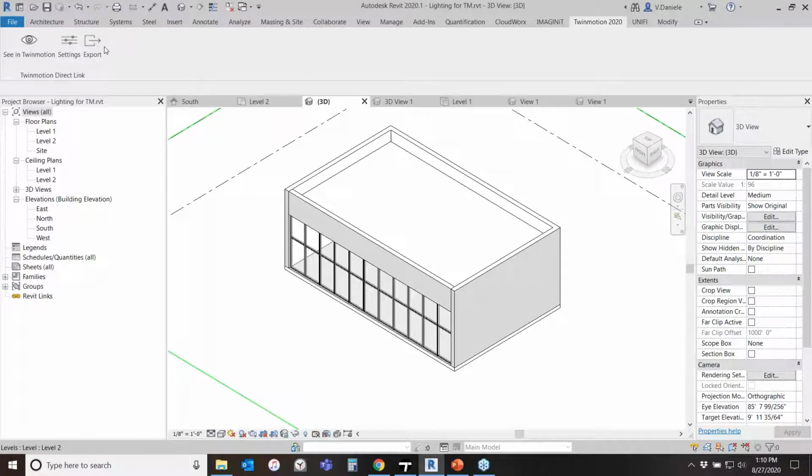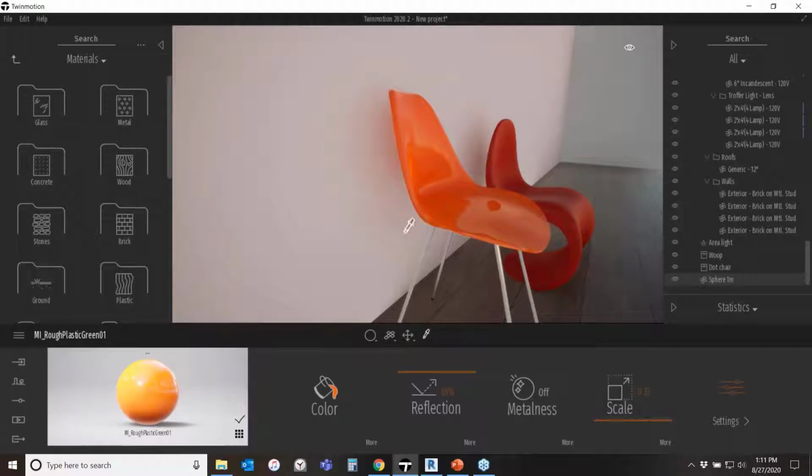So yeah, kind of explain directly to export. I actually prefer to export rather than use the direct link. It just gives you more control over making edits once we get into Twinmotion, but there are pros and cons to each. What I did here to prepare this one is I exported it to FBX. So I'm going to jump right into this model inside of Twinmotion.